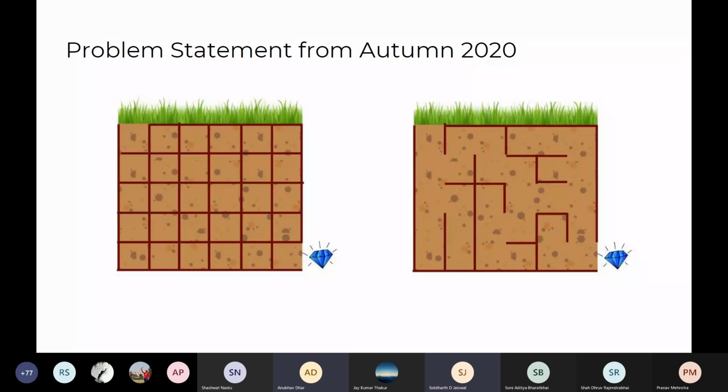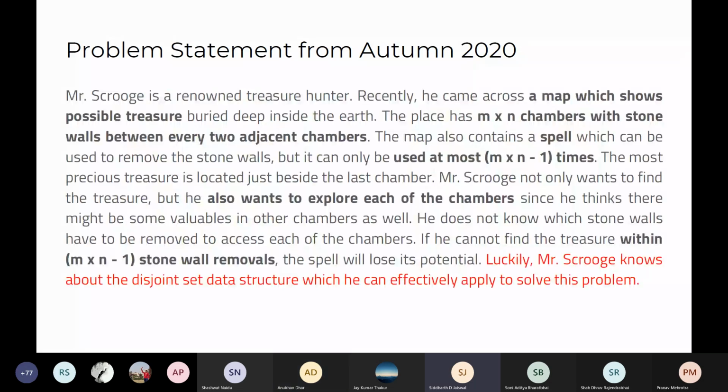Yeah, sure. Okay, so let's try to look at what the problem statement is trying to tell us. We know that there is some person who has to visit a map which is showing a location deep inside the earth. Now this location has m into n chambers, which means it is some sort of a grid, where there are m, let's say, rows and n, let's say, columns, and that is the grid that is given to you. Now between every 2 adjacent chambers, there is a stone wall, which means there is a boundary that you have to cross to go from one chamber to another chamber.